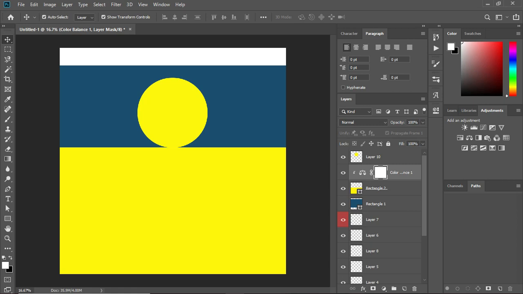But if I remove it by holding my Alt key and make sure that my cursor is between the two layers, I click on it to unclip it. It's the same thing again: holding my Alt key and pressing the same spot clips it back again. So that means that it is hidden inside this particular layer.